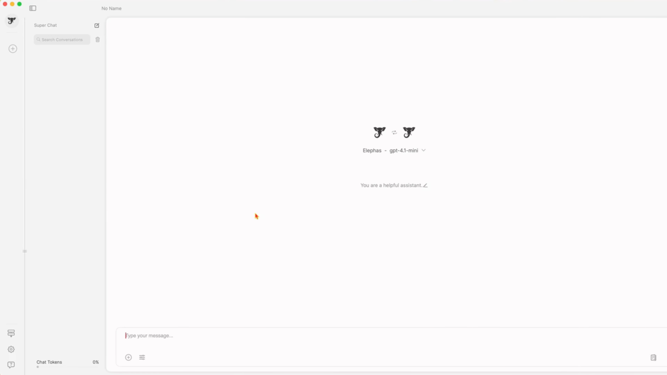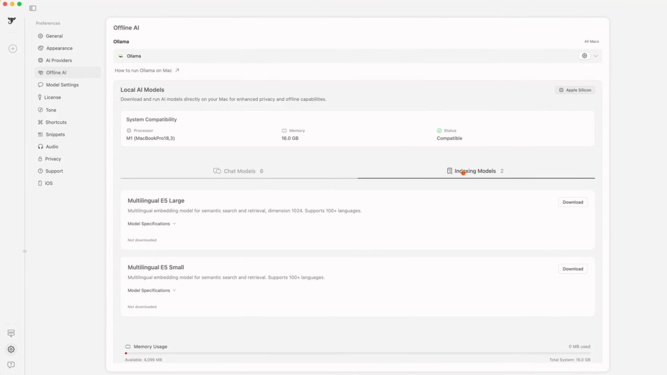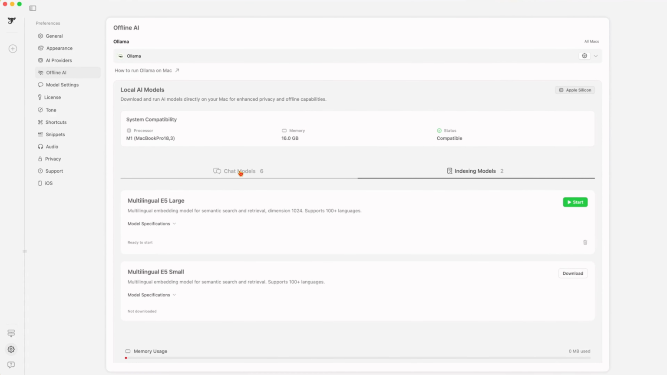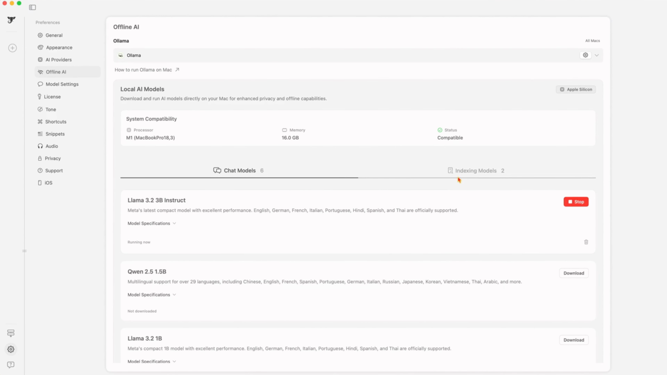Open Elephas, go to Preferences, and click on Offline. Download the models you need, one embedding model for indexing and one chat model for conversations. Click Start to run the downloaded model. This will load it into memory.